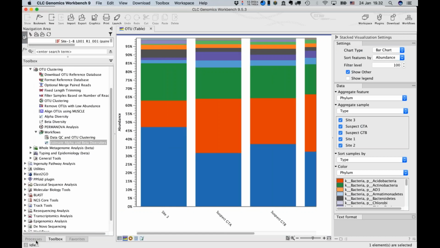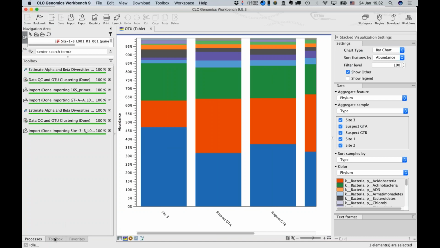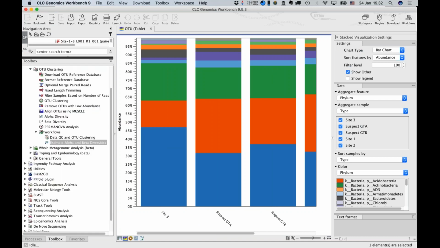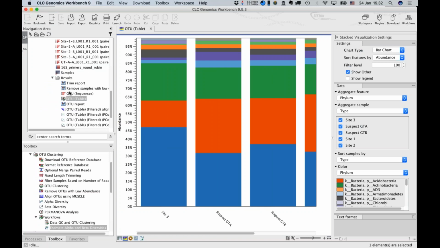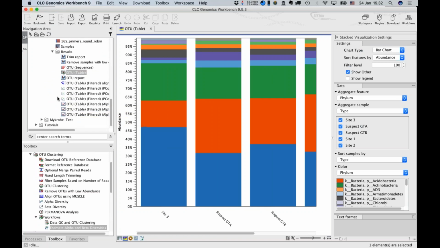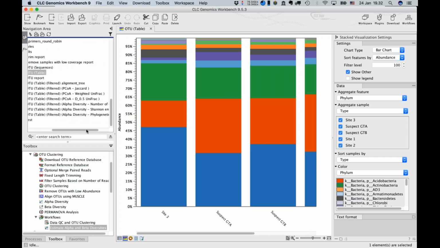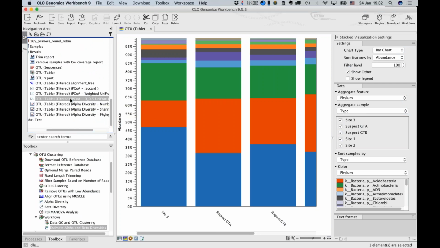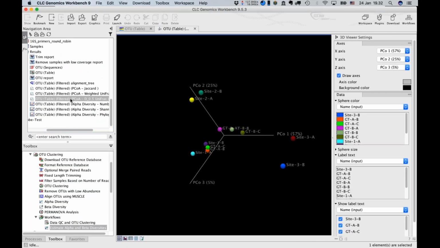Now we can see the process has completed. So we switch back to our navigation area and investigate the results. So let's take a look at the beta diversity estimation. To visualize that, we've chosen a process called principal coordinate analysis.